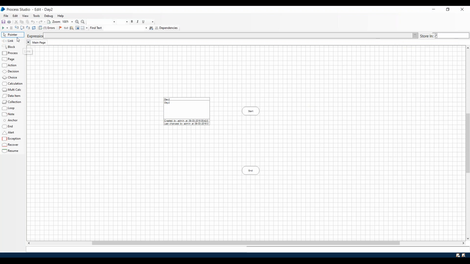Before that, on the left hand side panel you can see multiple stages, right? Currently we are at the pointer stage, and that is the reason we are able to see the pointer. Once the process gets created, as I discussed, it will have only one page, the main page, and the start and end stages will be displayed. You can see here, right?